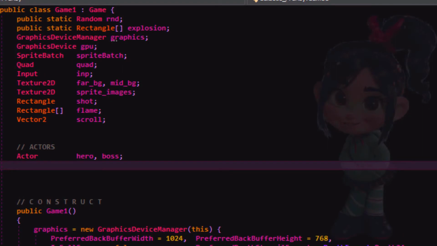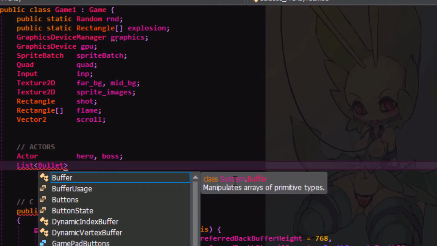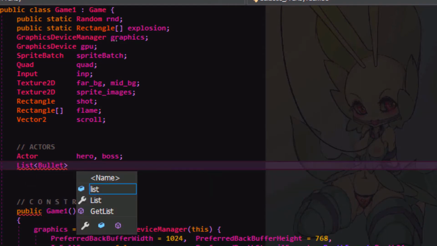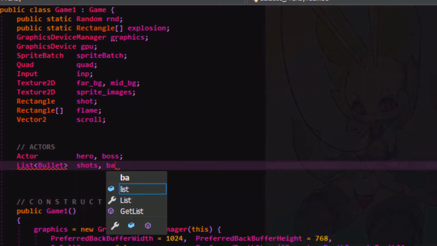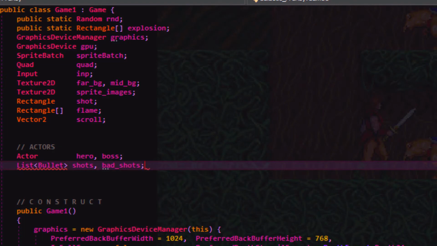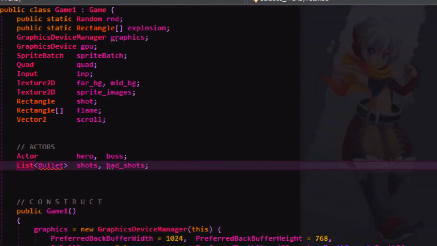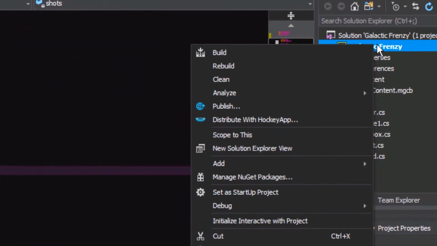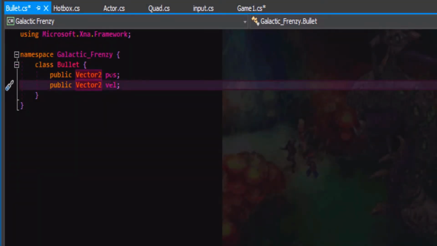Alright, so the plan is, up here where our variables are, under actors, I'm going to add a list of bullets. So I'll call it bullet, and we'll have to make a bullet class for that, which will hold our bullets. And we'll have shots, and we'll have boss shots. I'll just call them bad shots, because there could be other bad guys too that are using the same type of bullets. Okay, and I'm just going to grab this, and we'll make a new class called bullet. We'll go over here and add a class called bullet. Alright, so here's our class.